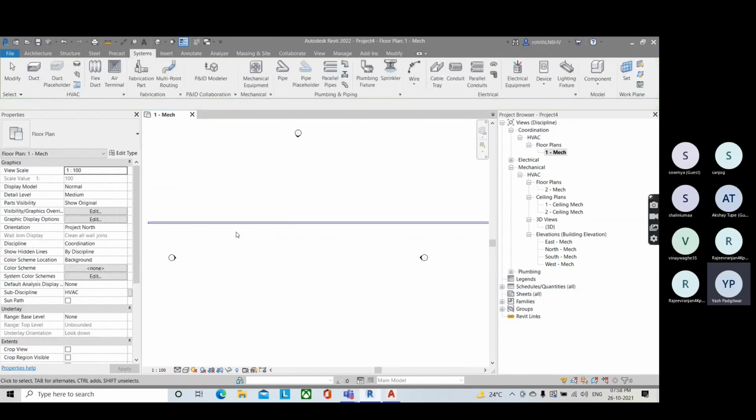Now suppose we have just this duct drawn, so I'll select it and go to a particular elevation.